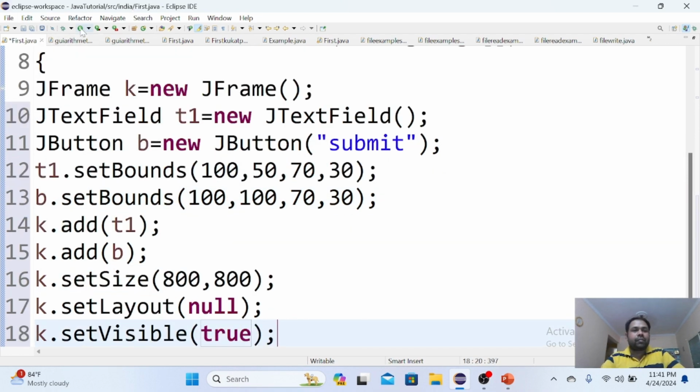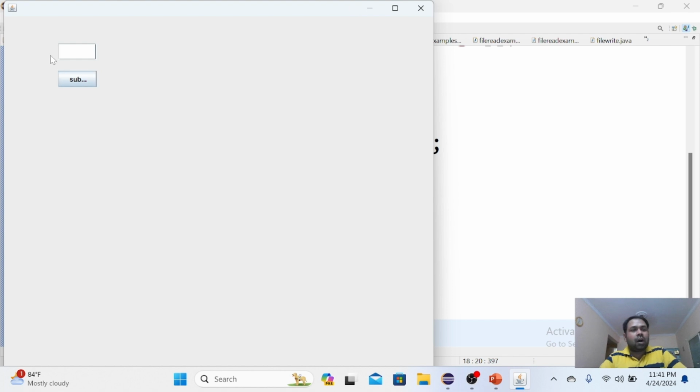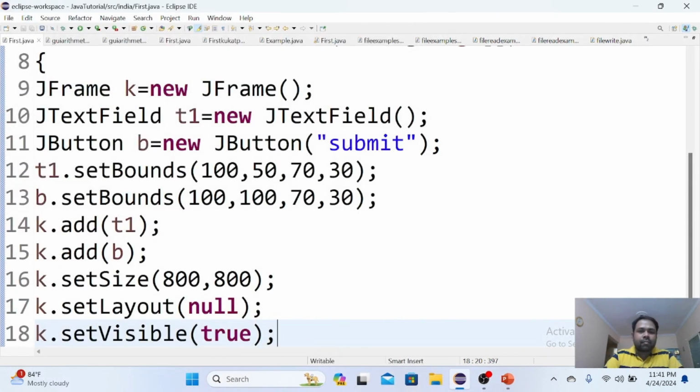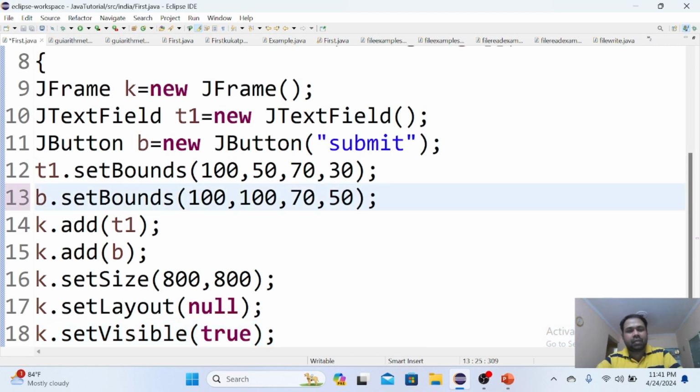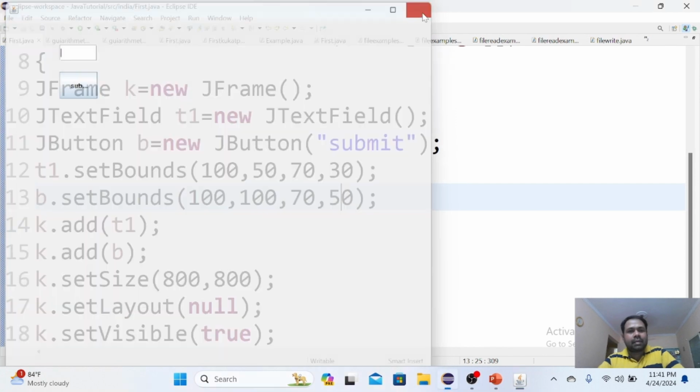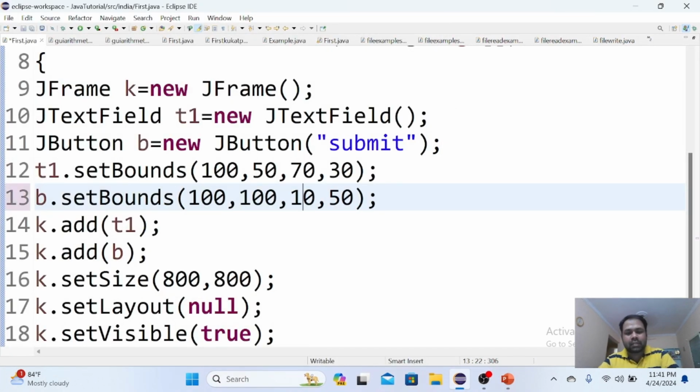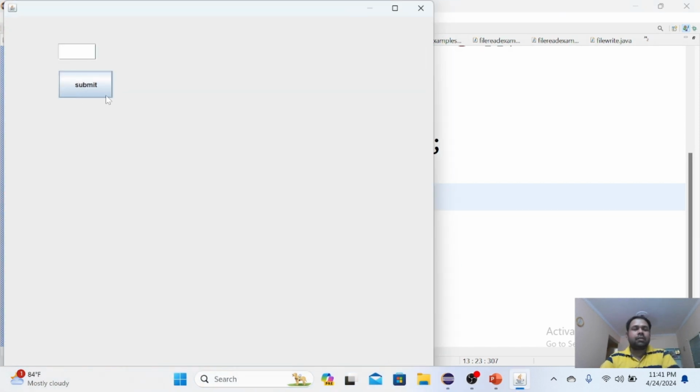Let me execute this first of all. Look, this is how my frame is. This entire thing is the frame, 800 by 100, and this is the text field, and this is the button. I am not able to see the entire button name. Let me adjust the coordinates. Let me adjust the height as 50, and check once again. No, height is changed, but width, let me increase to 100, and see now. Oh yeah, it looks good.